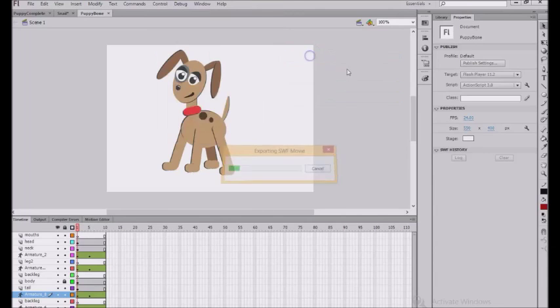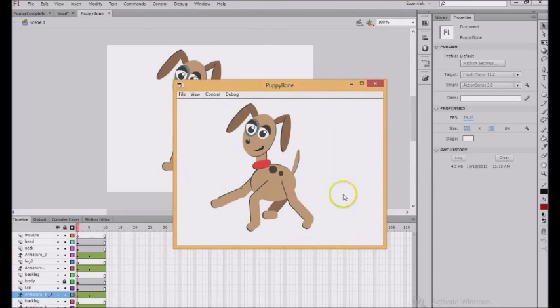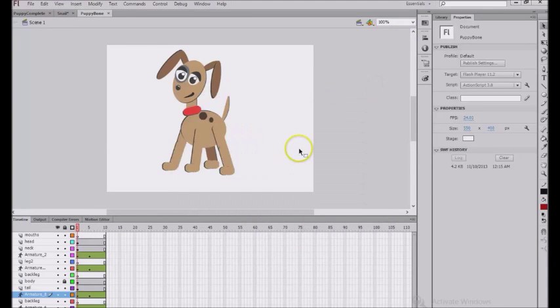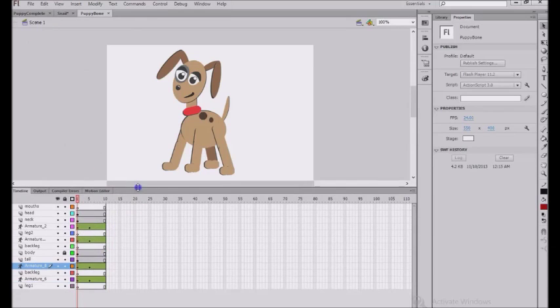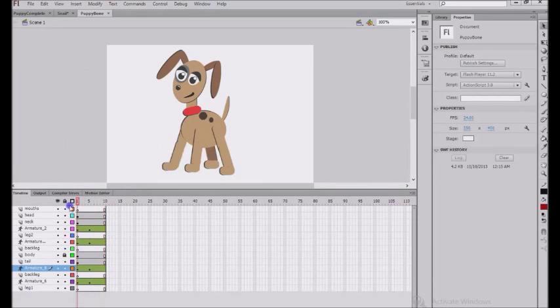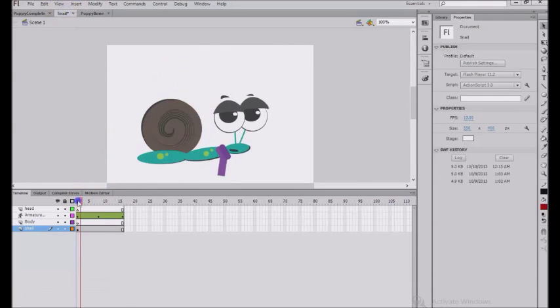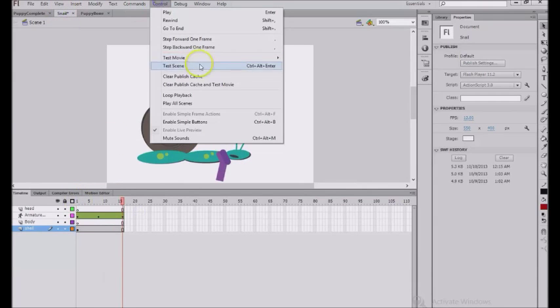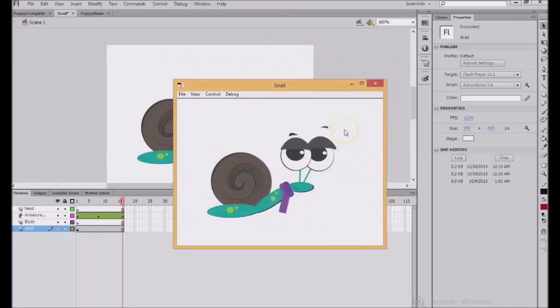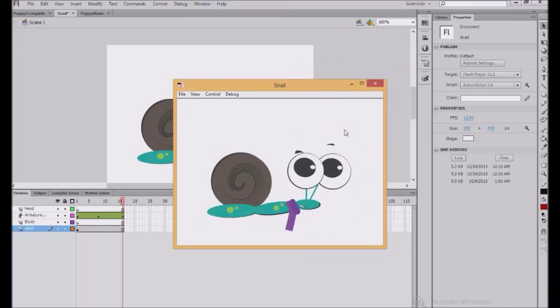So if I test this movie, you'll see it looks like, well, not a perfect run, but almost there, going into a run motion for this puppy. Well, I hope you have some fun playing with your armature. I certainly enjoy playing with armature, and it really gives more of a realistic effect to our character. Let's play that slug one more time, and there we go. Already looking like a real animation.